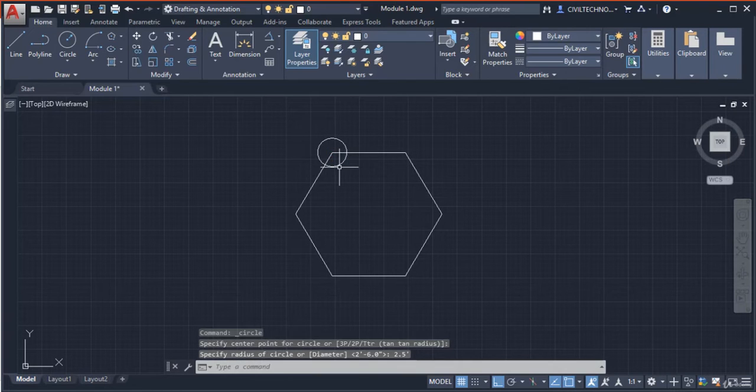So I'll hit enter. Now let me just copy this circle from here to this point. So I'll just go with copy command. I'll select this one, I'll hit enter. Now I'll just pick this as a base point, and I'll put it over here. Now let me just mirror both of these circles on these edges as well.